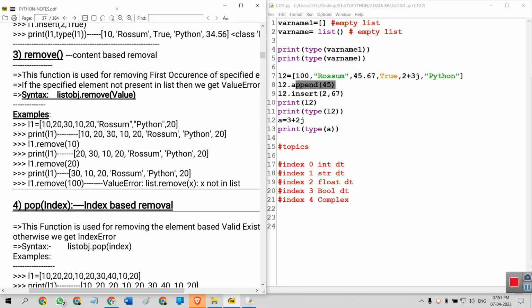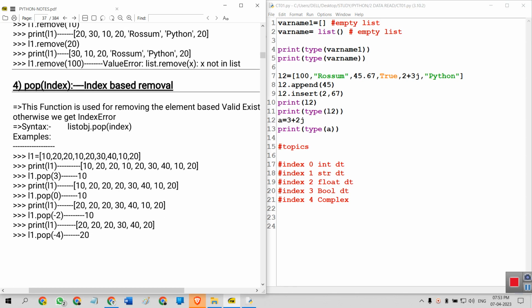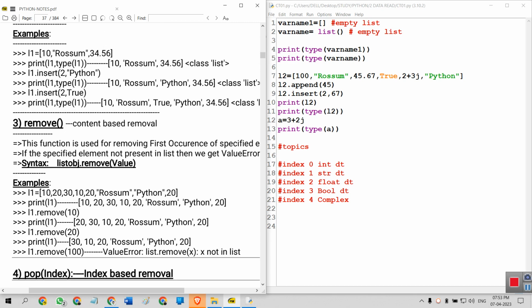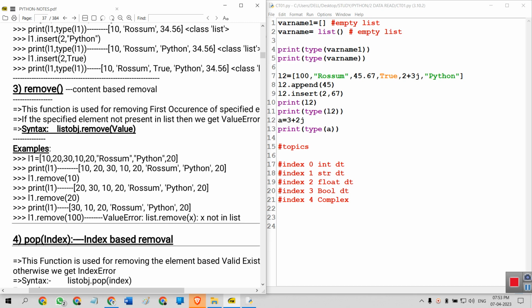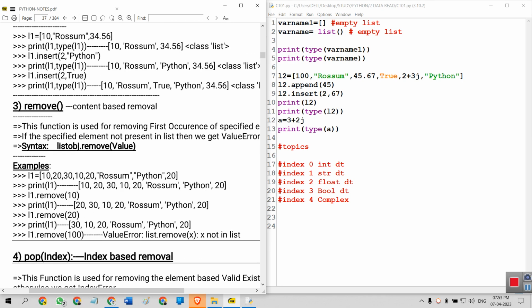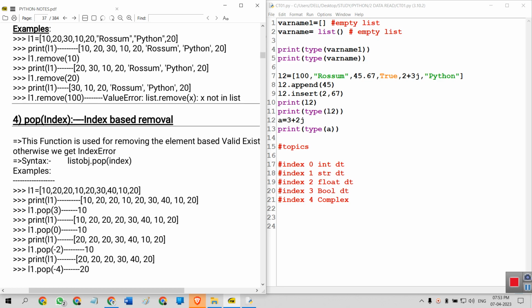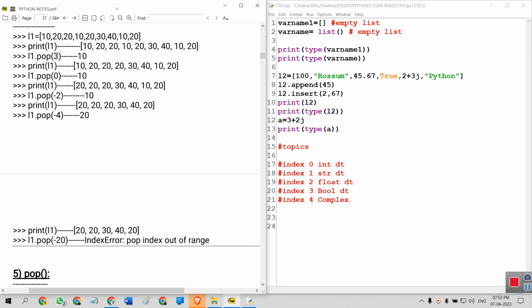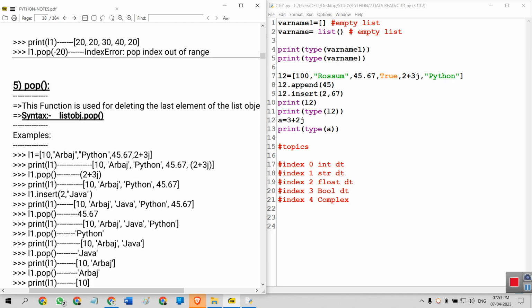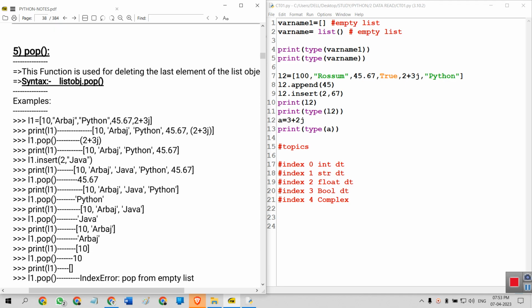Our third function is remove, like list object dot remove, with the value we are going to remove. Append is for adding, remove is for removing, insert is for adding at an index, and pop is for removing at an index. Pop is used for deleting the last element.